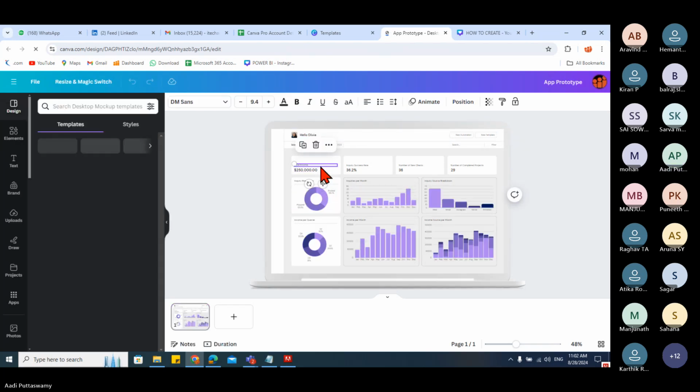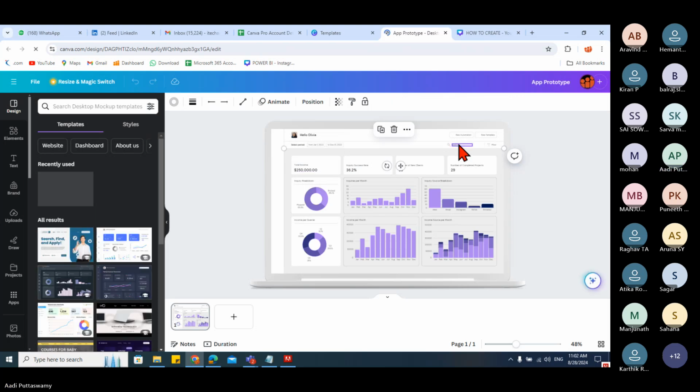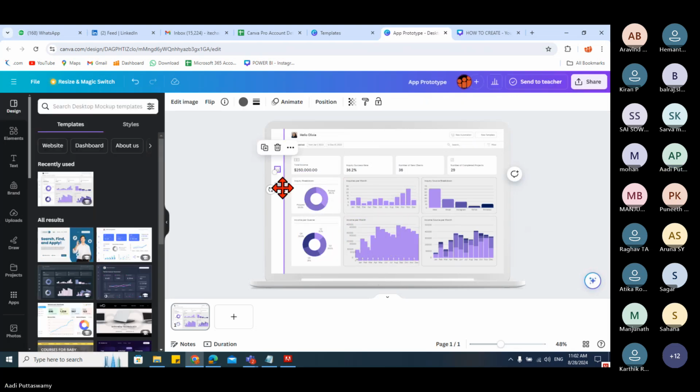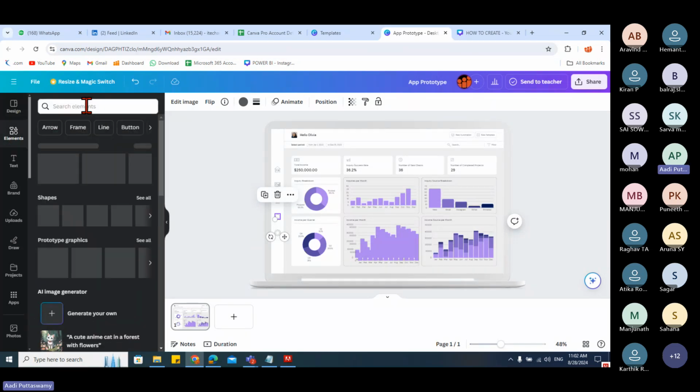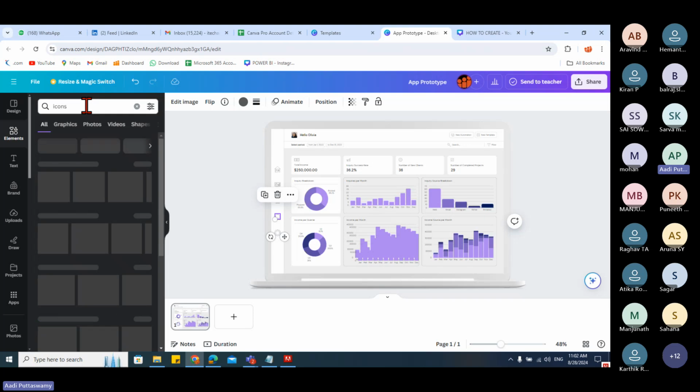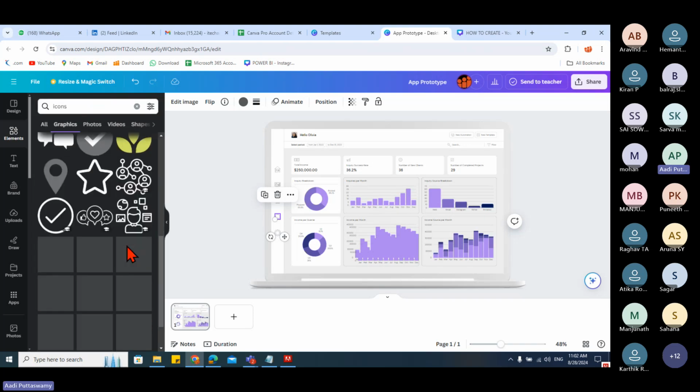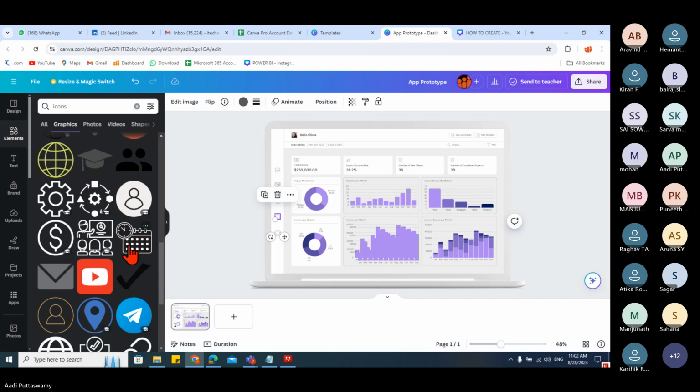See, can you see this? It is completely modifiable. See the icons. Everything is available. Very, very simple. Now, let me go here. I'll go to this elements. I'll just say icons. Can you see this? A lot of icons are there.